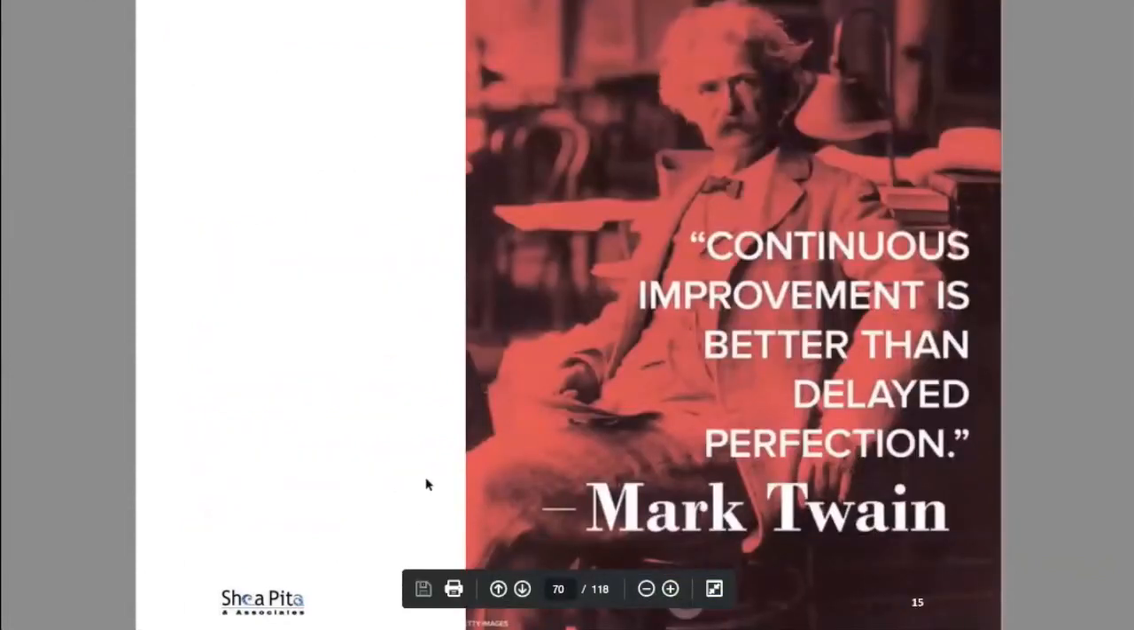Okay, I love this statement, everyone. Continuous improvement is better than delayed perfection. Look, we always aspire to perfection, don't we? But continuous improvement is part of our journey. So don't be too hard on yourselves, everyone, if something doesn't go to plan. Just keep going, kia kaha.